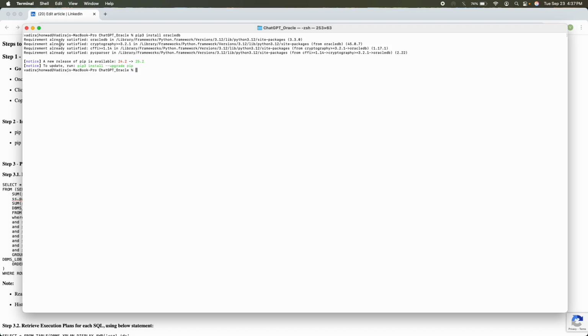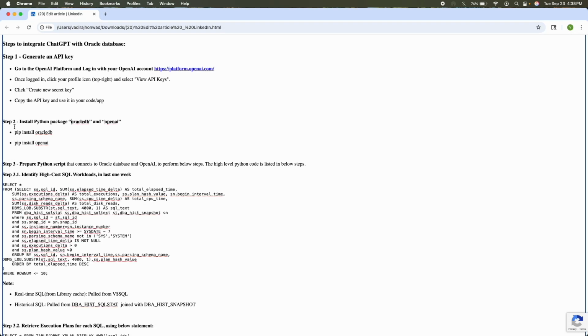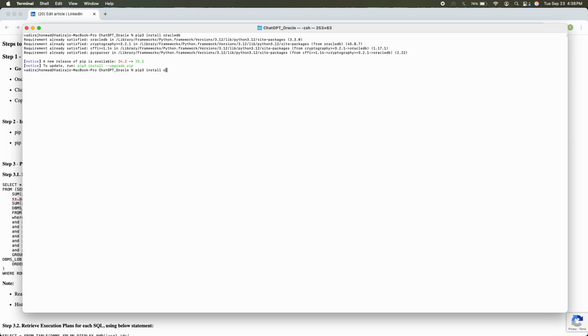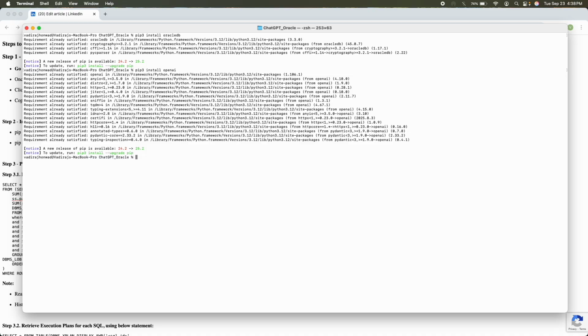So I am getting this error because this package I have already installed, the requirement already satisfied. The same way we can try to install the next package. So our next package, it's OpenAI. This package is also already installed. These two packages I have already installed for testing purpose. That's the reason we do get error as this is requirement already satisfied.